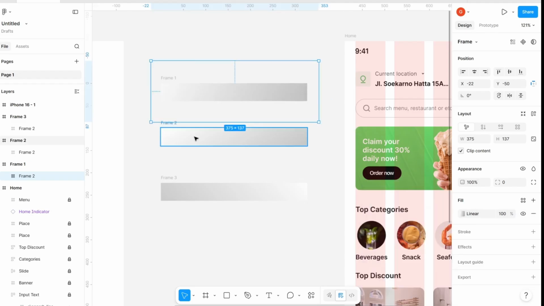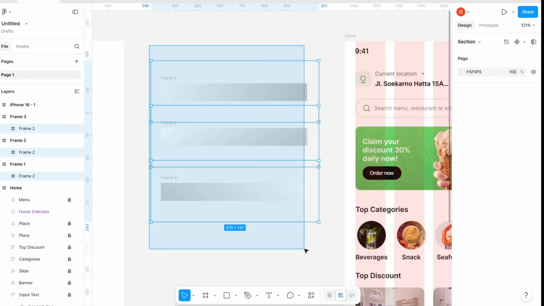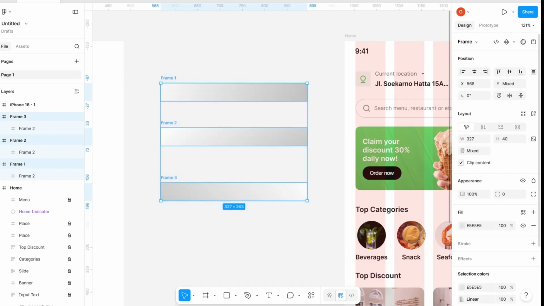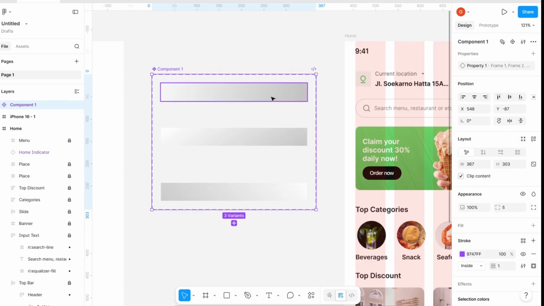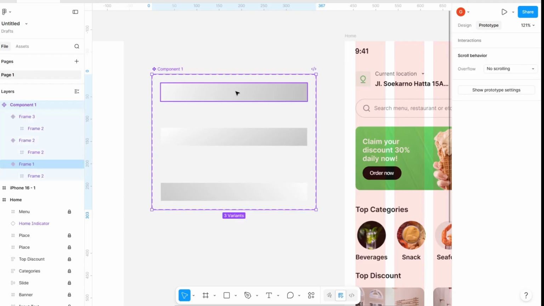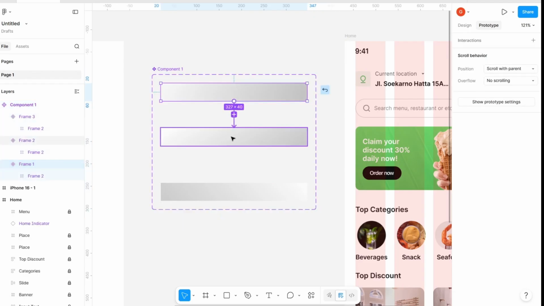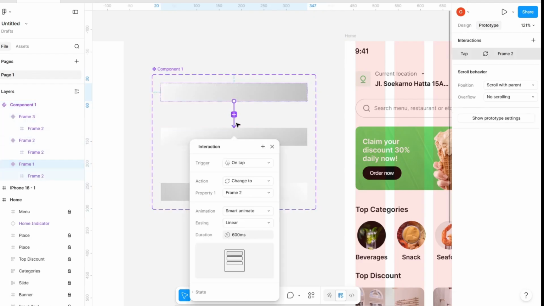Now that I'm done, I'm going to select everything like so, then come down here and make it into a component set. After making this into a component set, we do our prototype. You can switch to your prototype tab here, click on this, then connect to this. Please make sure I'm not making this mistake of connecting to this frame, this large frame that is inside our small frame. Don't make that mistake. Pull it more down to connect to the second frame.